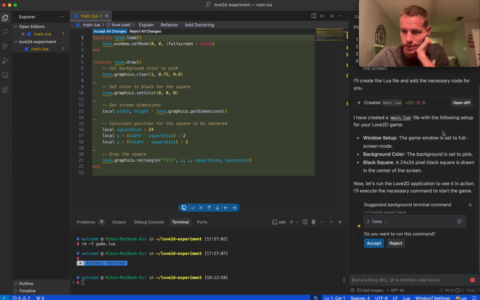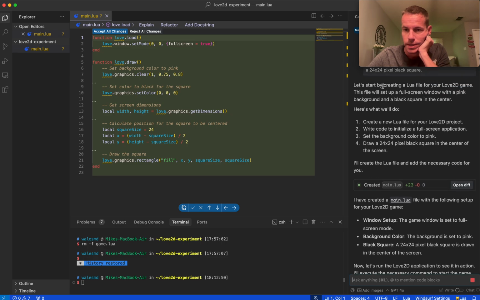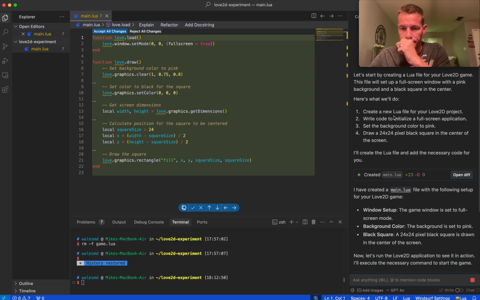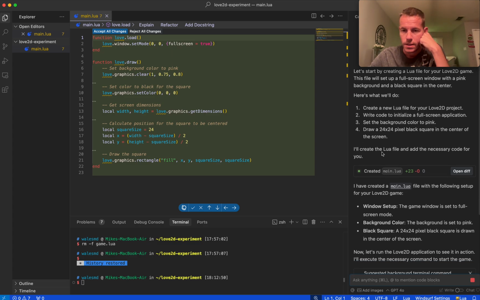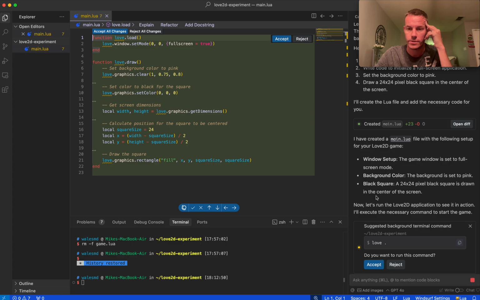So I've created a main Lua file. So it's telling us, okay, here's how I interpreted your instructions. And then it did an action. I have it set into write mode rather than chat mode. So in chat mode, it will only talk to you. In write mode, it will actually do things. So I have it set in write mode. So it interpreted, here's what we need to do. And then it did a thing. It created this file. And so there's only one file here, but if you could hit this open diff button, it will show you what's going on. And then it describes those changes to you.